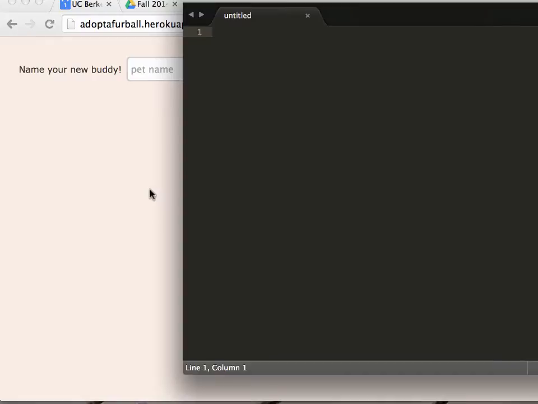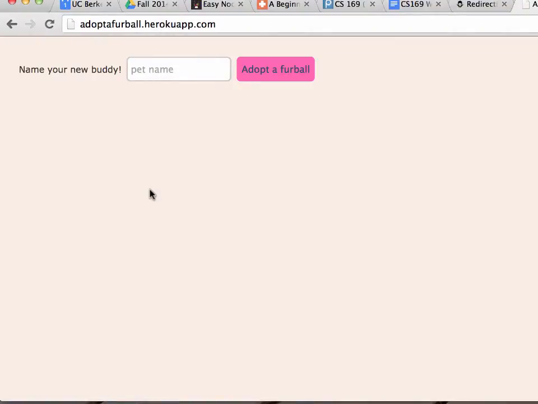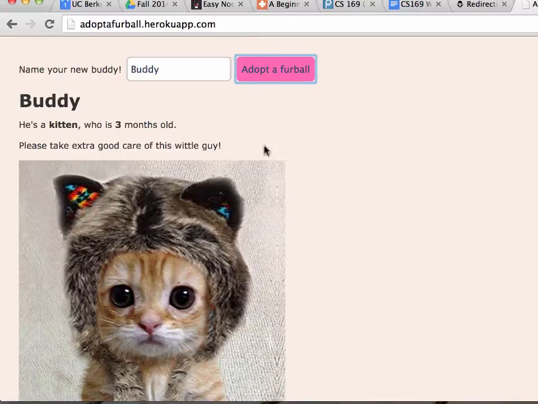So I'll be going over how to make a basic front-end HTML, CSS, JavaScript page. You guys will be making an adopt a furball app. What this front-end does is it has a form where you can put a pet name. So buddy, and you click adopt a furball, it makes a post request to a server I've set up and returns you back with a buddy.